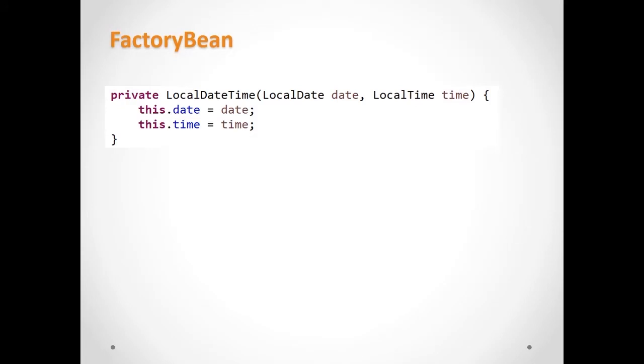The first approach is the so-called FactoryBean. For example, there is a Java class called LocalDateTime, and you can try to declare it as a Spring bean, for example with prototype scope, to get a new LocalDateTime each time you access it. But it's not possible using component because the constructor is private and it requires 2 parameters. So what should you do?